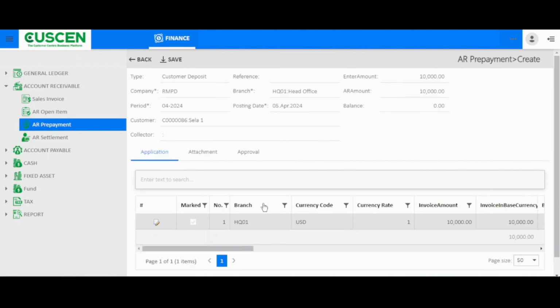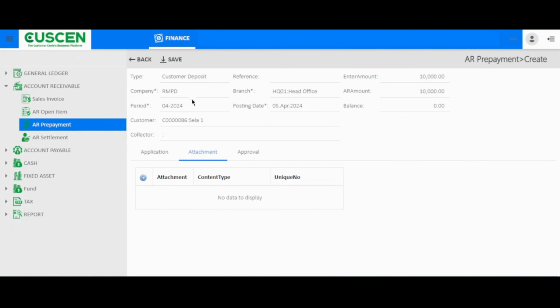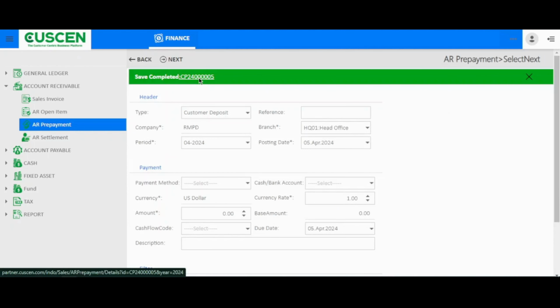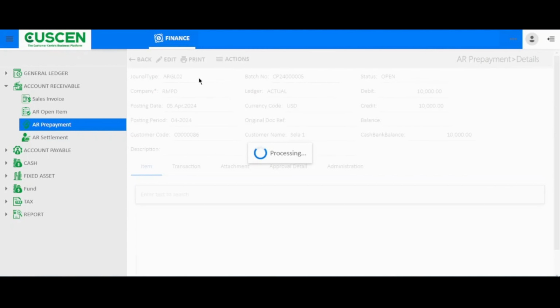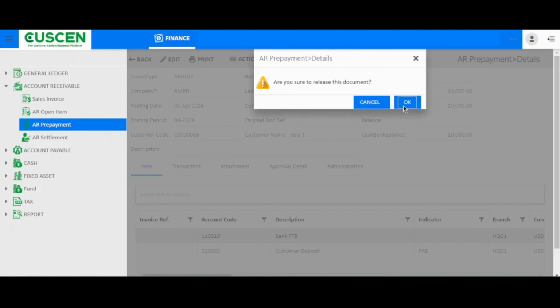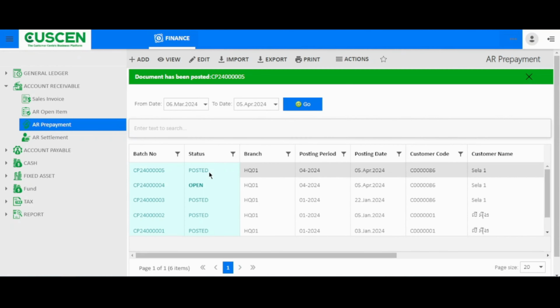After selecting all, click the Next button. In this case, you can check whether the amount is correct or not. You can set branch, currency code, rate and invoice amount as you preferred. If you have attachments, they can be attached here. If all are done, you can click the Save button, completing the AR prepayment process. Here, the status is shown as open. After that you can click the Release document from Actions. Now, the AR prepayment that was created is shown as posted in status.